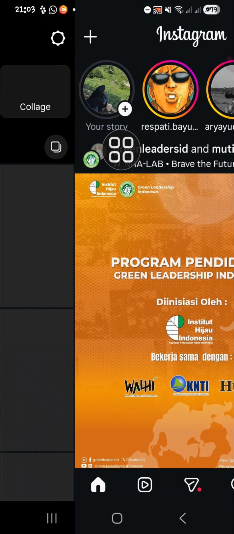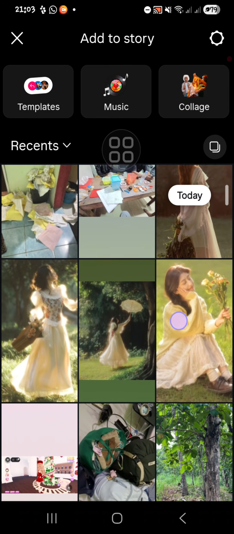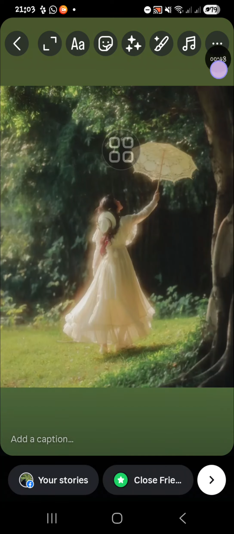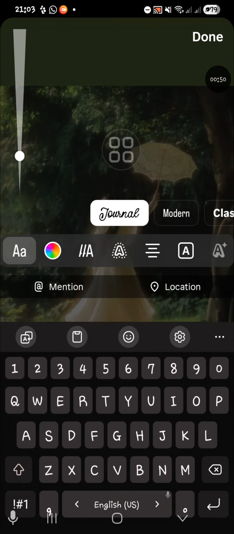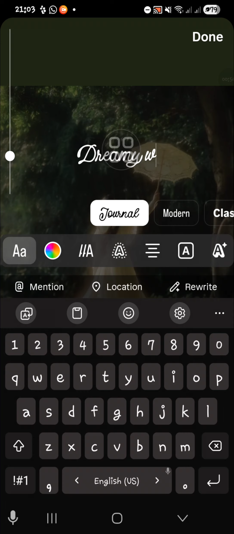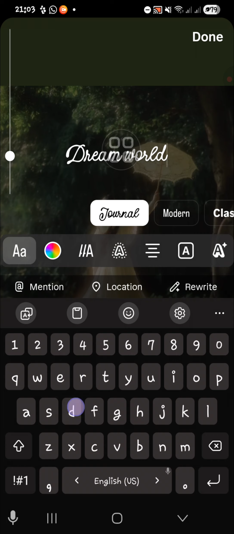Okay, I'm going to create a story. I'm going to choose this photo. Okay, and I'm going to add text. I'm going to add dream world. Okay, and there is a new font called this journal font.